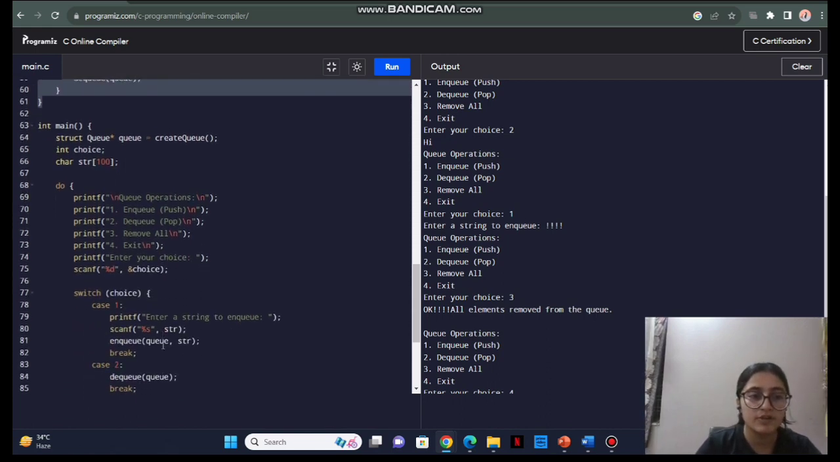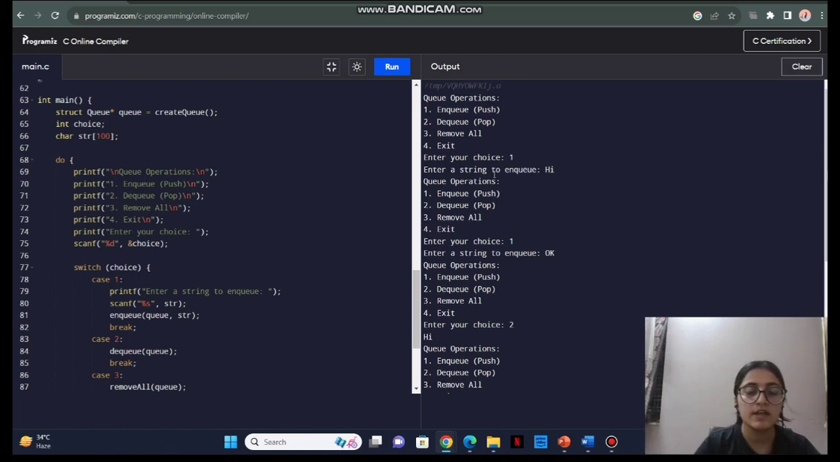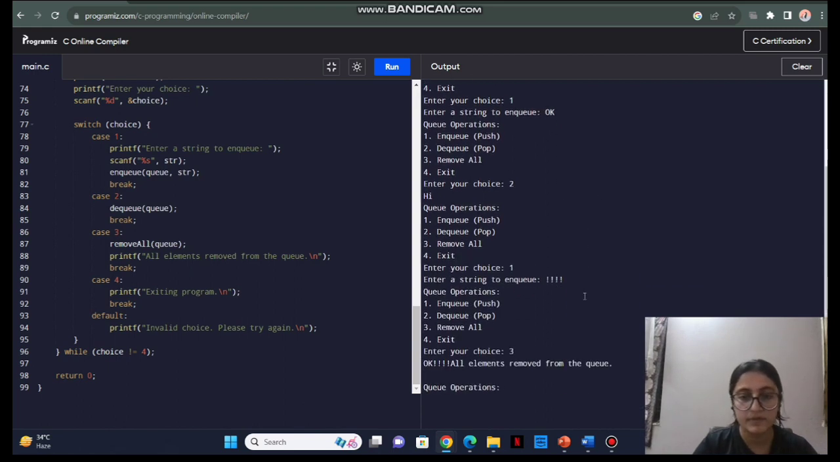And in our main function, this will help the user to choose the operation: enqueue, dequeue, remove, or exit. This is the output for our code. We can add an element to the queue, we can pop an element, that is delete an element, we can remove all the elements, and then we can exit the program. I have added two elements first and then deleted an element. The element that was added first will be deleted.